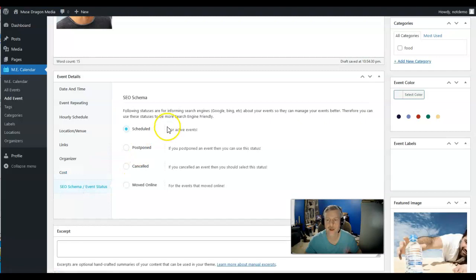And your event status here. Most of the time, you're just going to leave it on schedule. This is for active events. If for some reason you wanted to postpone it, you can postpone it. You can cancel, mark it as canceled, or you can say that it moved online. That does help a little bit if this has been up for a little bit and Google's already started to index it. If you mark it as postponed or canceled, it'll help Google index that so no one shows up thinking that you've got an event going on that's actually been canceled. That's the last piece here that you need to worry with.